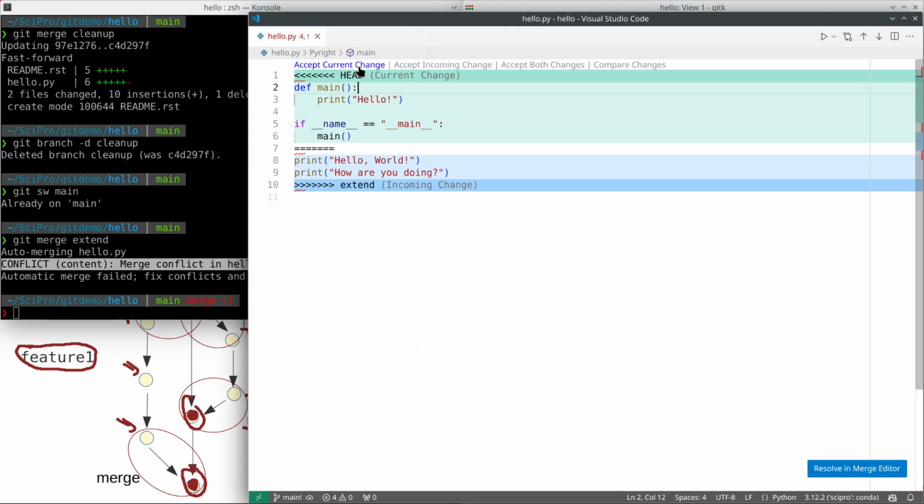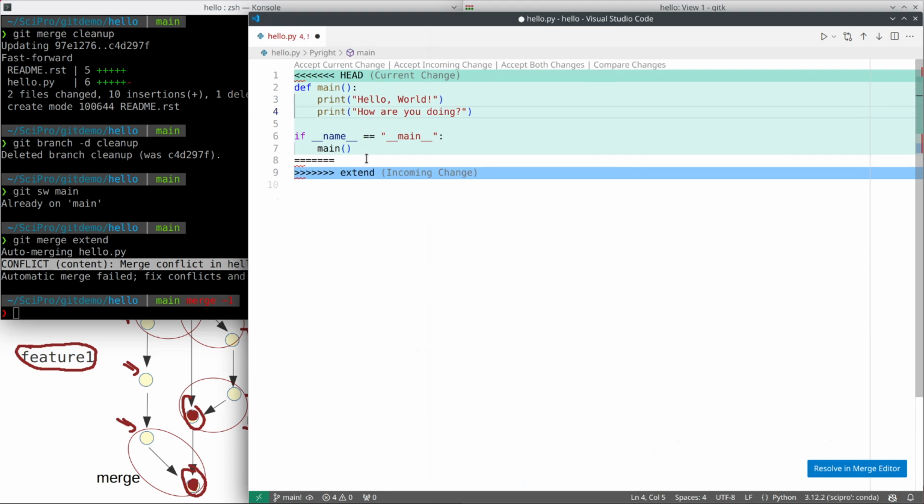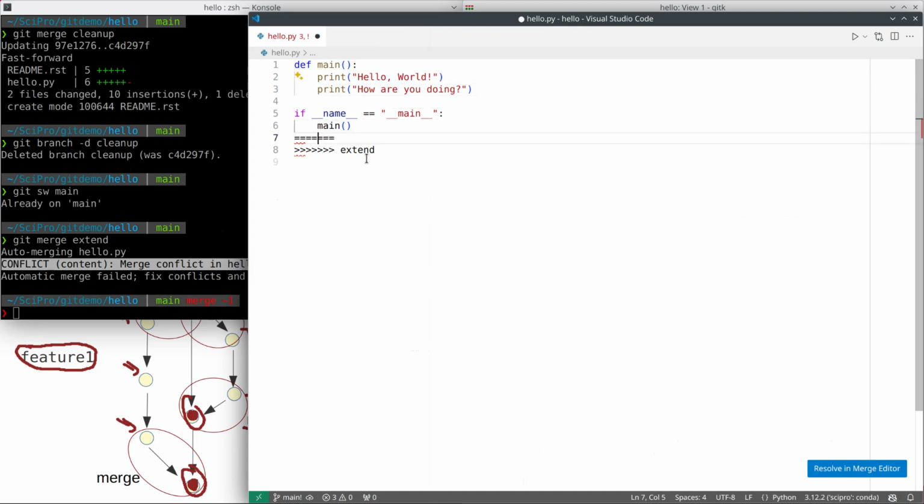You can choose if you want to have the current change or the incoming change. The incoming change is the one which comes from the extend branch. You could just accept it, you could try to accept both changes, or you can even compare them. So what is our situation? Of course, in our project, we would like to have the extended greeting, but also this nicely cleaned up structure with the wrapping in the main. So what I will do is just take those two lines out and paste them here, and of course indent them accordingly, because then I have basically the wrap structure as before and also the extended greeting. Now I will just delete the markers which are not needed anymore, and then just save it.